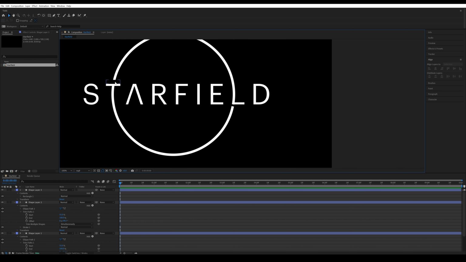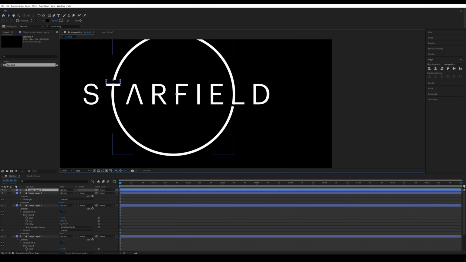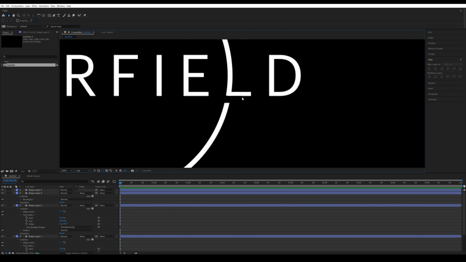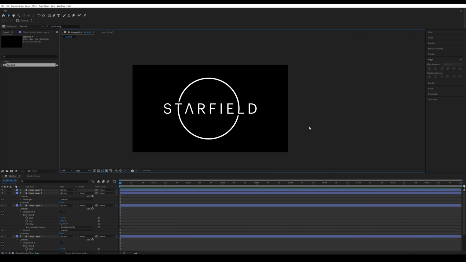Looks good. Let's Control D, duplicate that layer. Move it over here. And yeah, mess with those rectangles until you get it to a good spot. Now let's name those. I'm just going to call that T rectangle, because there's a lot of shape layers going on and we've got to keep things organized. T and L rectangle. Cool.